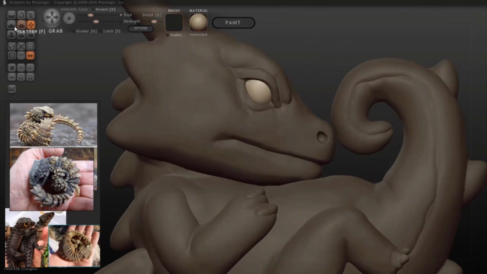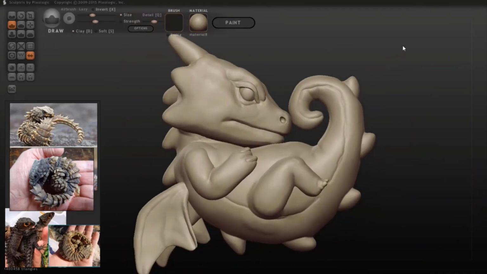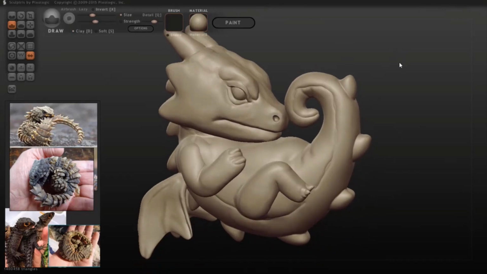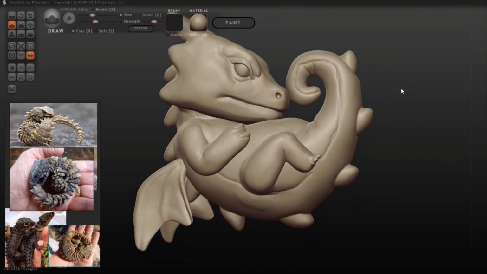Next, I'm going to add a little form to the eye using the draw brush on clay mode. Just a light stroke here. Then hit it with a little smooth. Just wanted to add an extra value just to show the iris maybe in his eye. Just a little subtle effect there.